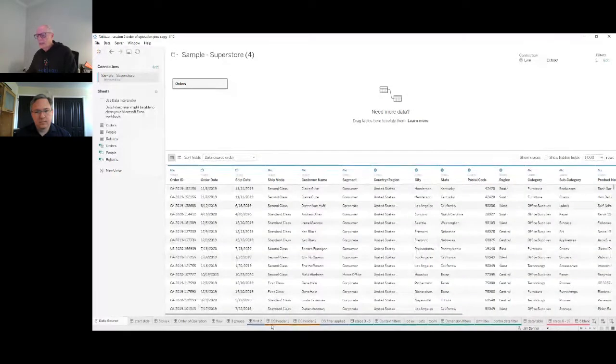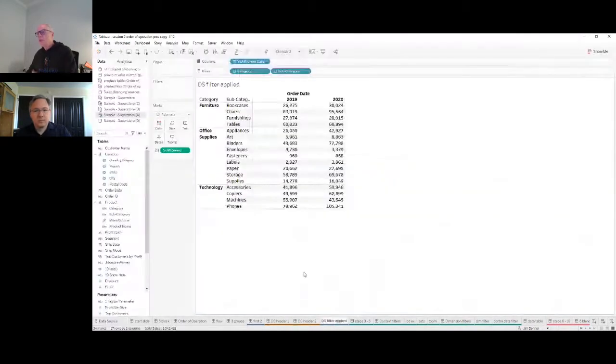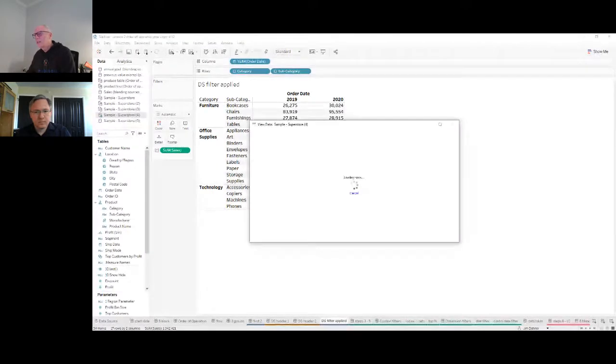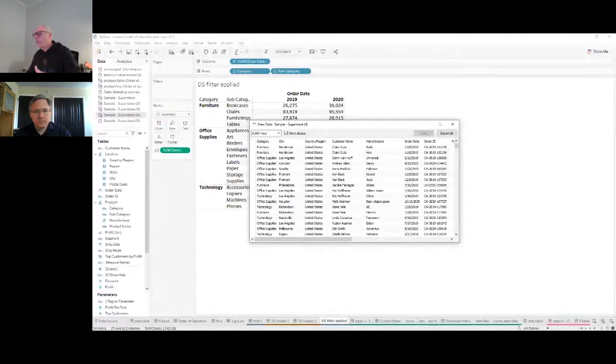Now, if I go back to that tab, we'll see that only the 2019 and 2020 data is on the sheet. But even more than that, if we come over here and take a look at this tab again and take a look at the total data set, we've only brought in about 6,000 rows of data. So we've reduced the size of the workbook, and the workbook is going to perform more efficiently.